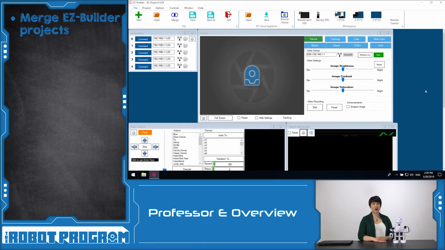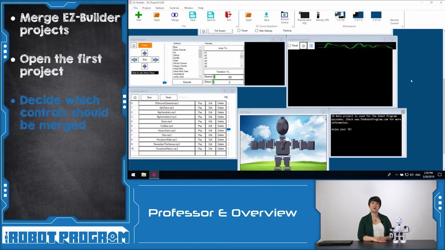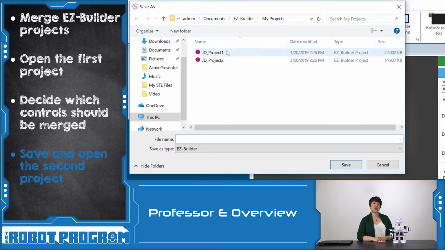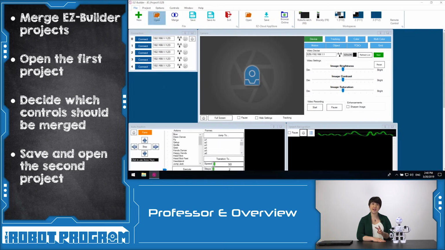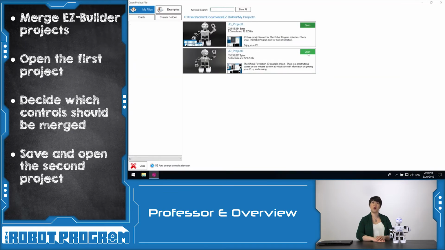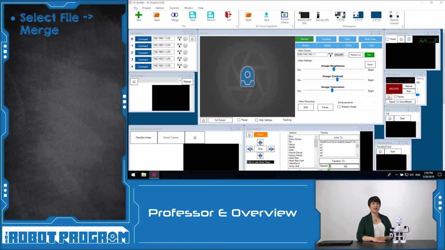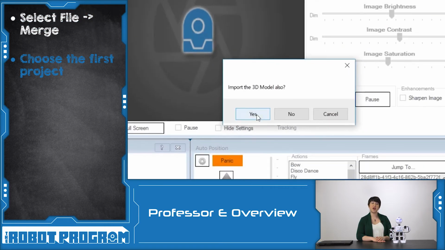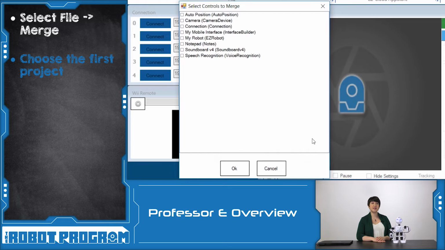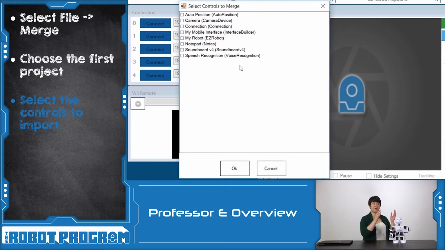Load Easy Builder and open the first project to be merged. Decide which controls are going to be moved from the first project into the second project. Make sure this project is saved to the computer. Close the project and open the second project that's going to be merged into one. Click on File, Merge, and then open the first project. Decide whether or not to import the 3D model, and then select all the controls that you want to move from the first project into the second project.